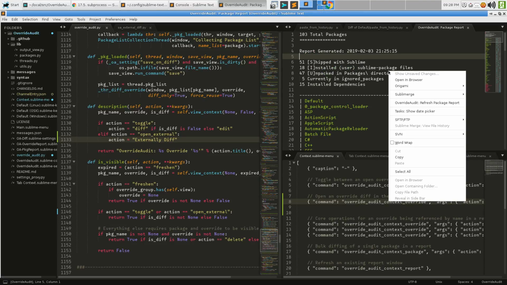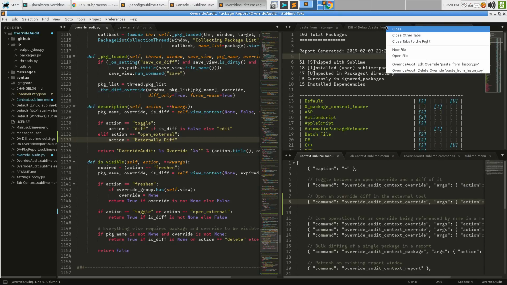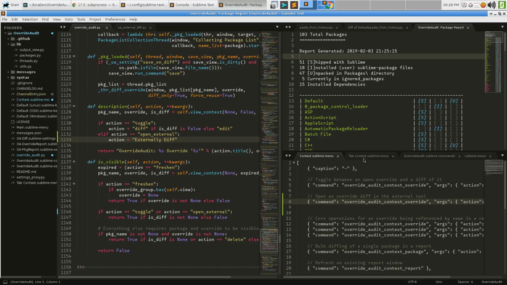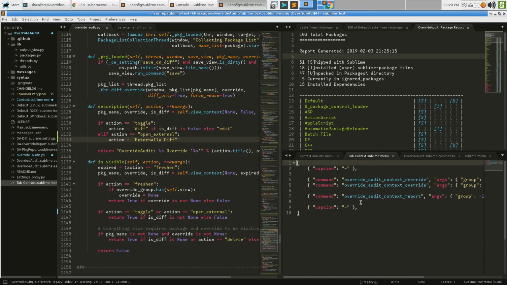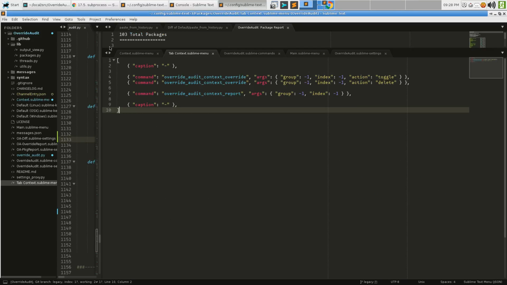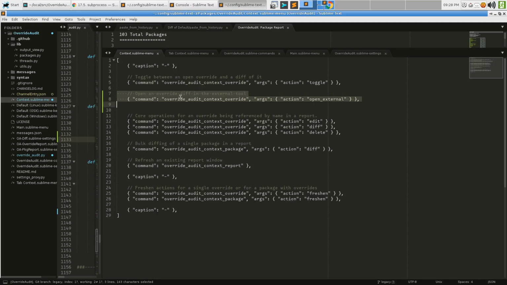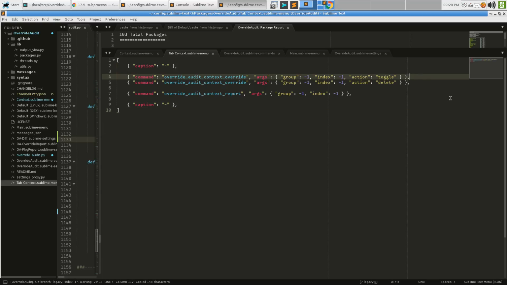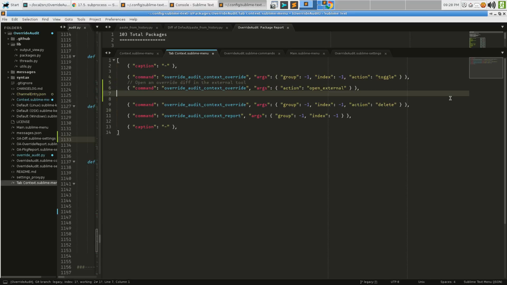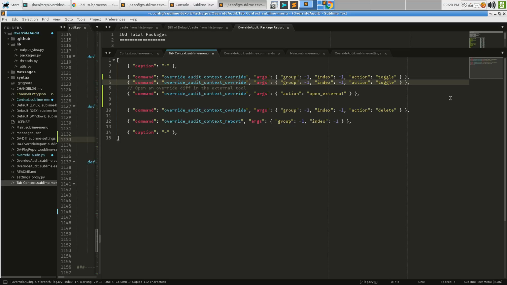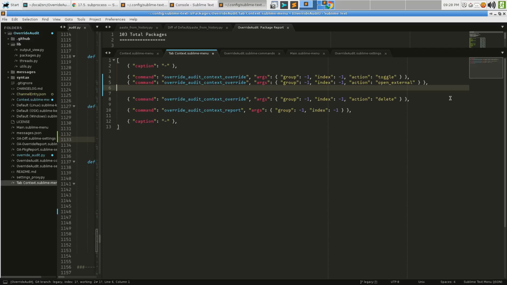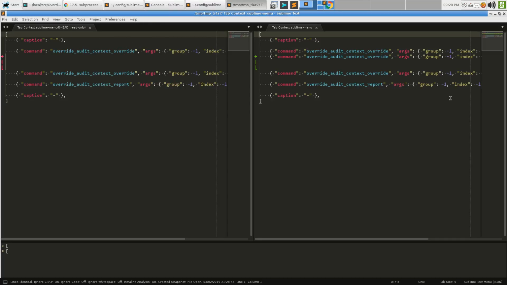We don't see it on a report, so that's nice. We're not going to see it in the title because we haven't added it to the tab context menu yet. So let's do that as well. We're going to copy that just for here. For toggle, I guess, yeah, we could just make this one open external and remove both of those. Oh, was that too much? It might have been too much.